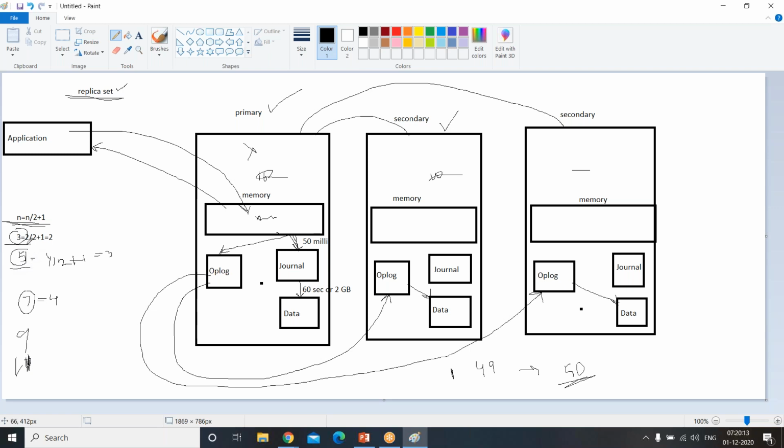3 itself is a maximum. 99% of people will follow the 3 node replica set: 1 primary, 2 secondaries. And one more thing is called an arbiter. The arbiter is also very important.